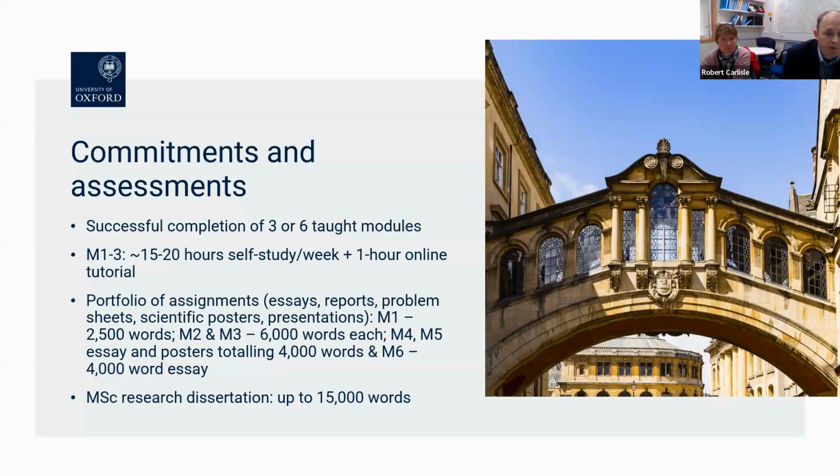Now, in terms of assessment, what comes out of those 20 hours of self-study and your online tutorials is a range of types of assessment: essays, reports, problem sheets, scientific posters, presentations. So what we try and do is produce a more rounded student who can do a lot of things very well, rather than just write lots of essays. So we give you different forms of assignment and assessment. But it's still quite a hefty commitment in terms of the time you will need to commit.